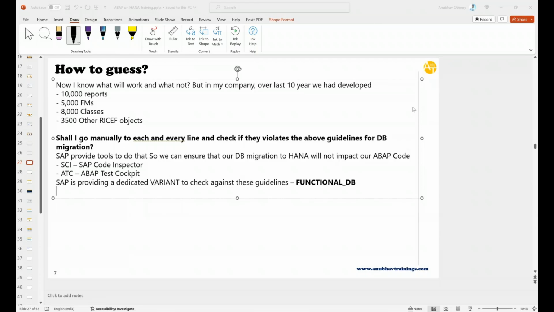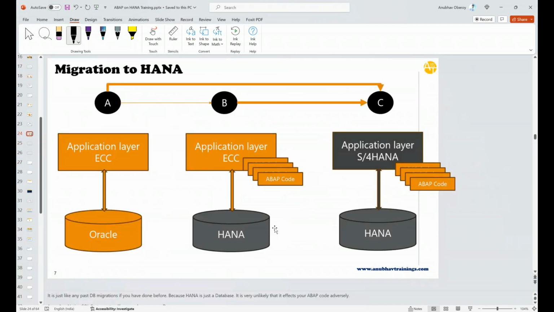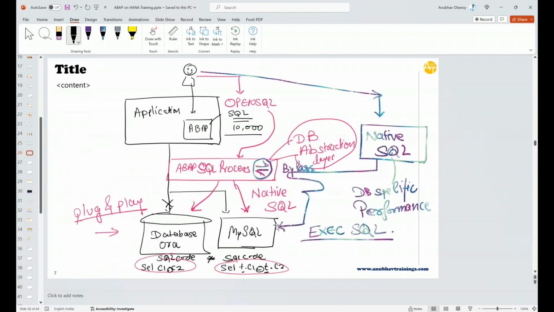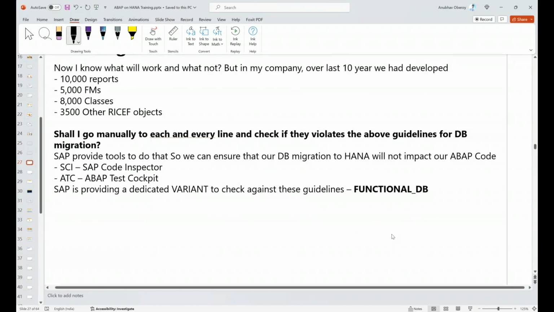All right, welcome back after the break. So before the break, we talked about the process of migration and what will be the question which will be asked to you as an S4 or ABAP or HANA consultant. And of course, we understood what is the impact of the change of database and what you now need to do as a consultant.